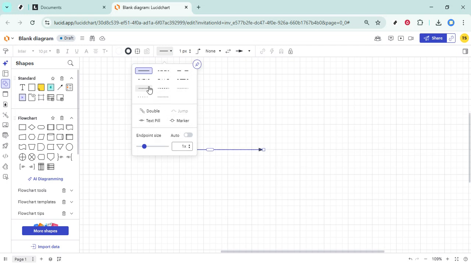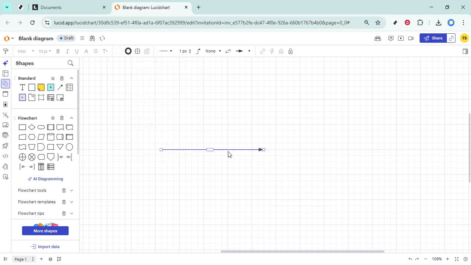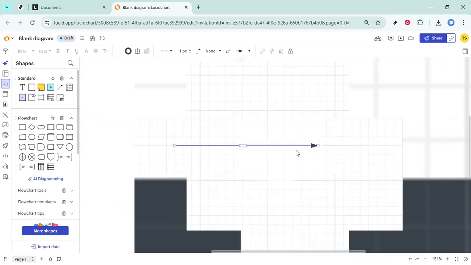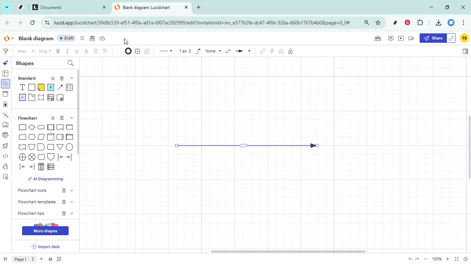If the line sits too close to other elements, zoom in for precision, or use the grid and snapping features to align it cleanly. And remember, if you make a mistake, Control or Command plus Z will undo your last action. That's it. You've gone from a blank canvas to a clean, customized line in Lucidchart.